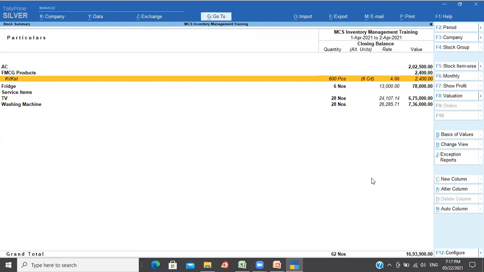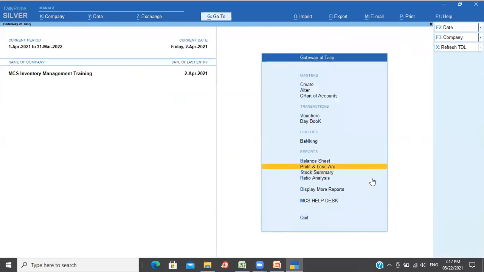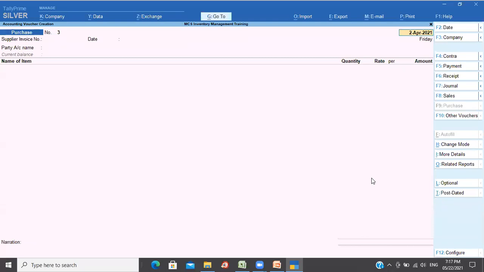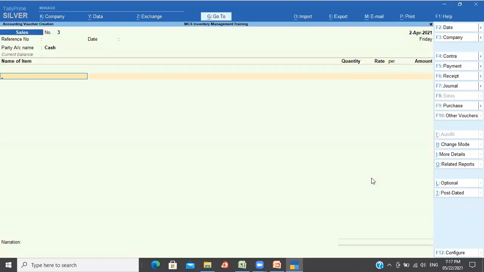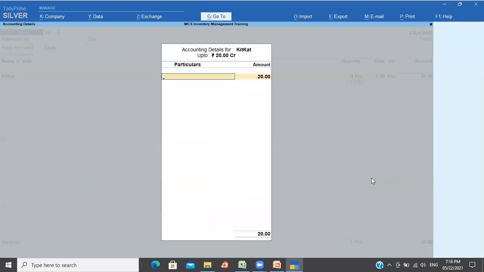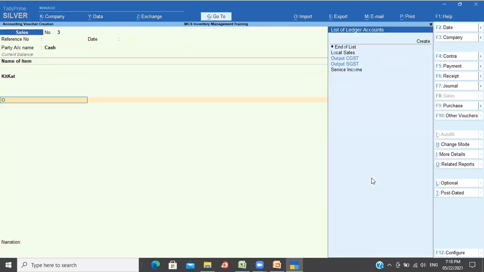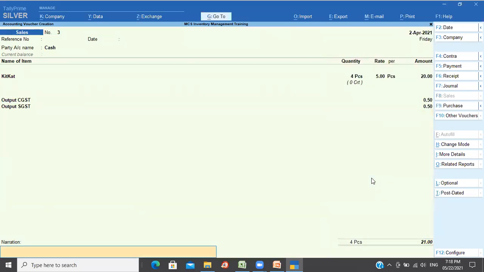Okay. Now let me do one sale entry for this. Say, for example, I'm making one sale entry on 2nd of April. I'm selling cash sales, so I'm just selling in cash. Kit Kat, 4 numbers. What rate? Say, for example, 5 rupees per piece. On this, I have output CGST, output SGST. So I made a cash sale.